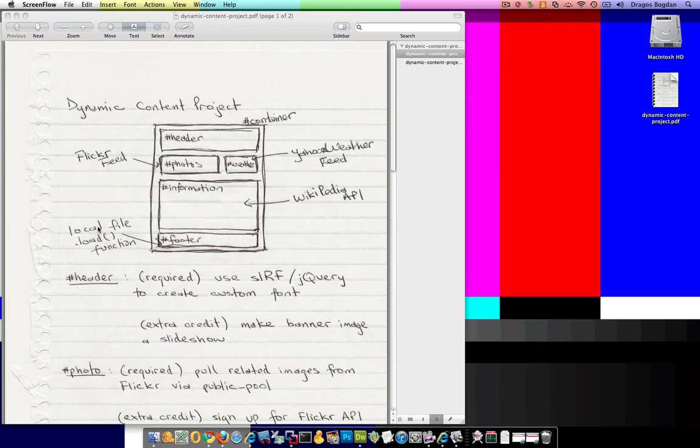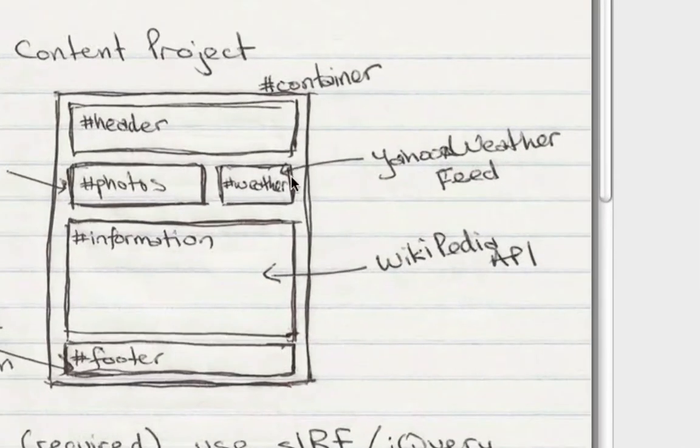So the next piece I'm going to take care of right now is the Yahoo weather feed. Essentially, I want a little widget or something that just fits right in that div container that's going to be weather, and I want it to have the latest weather report on there for the day.